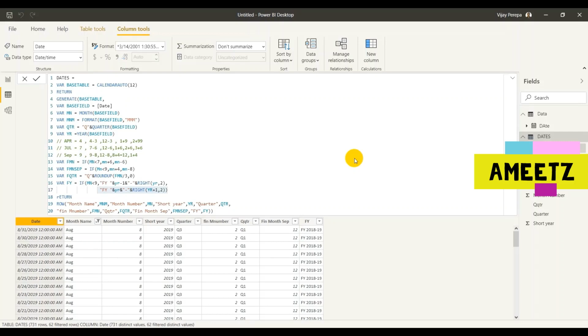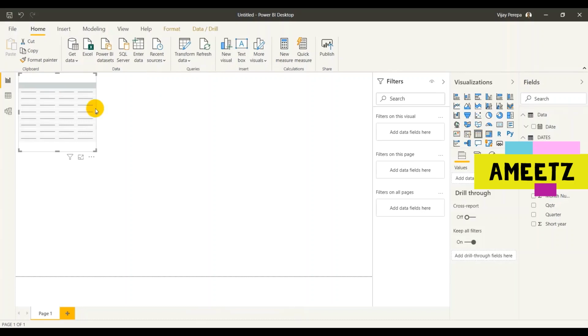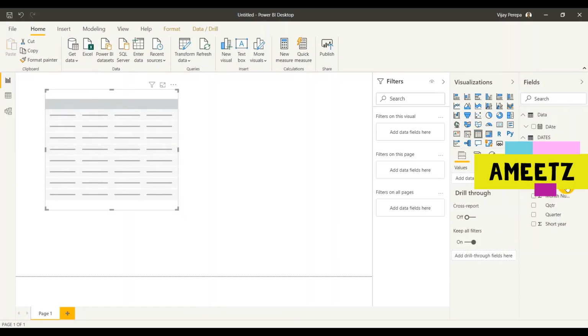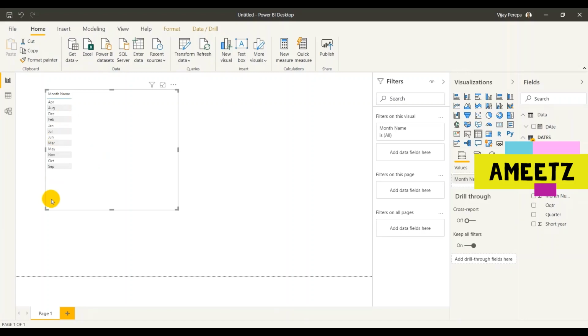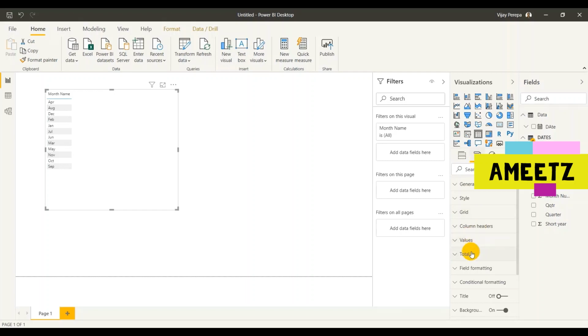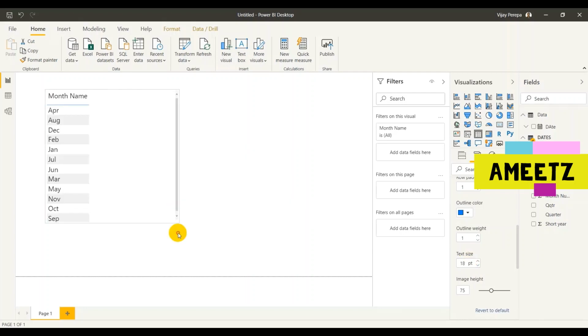The next topic is sorting month name based on these additional columns created by you. For that, let me go to report view, where let me add a table, and in the table I'm adding the month name. Now you can see the month name is not sorted in a proper order. It is sorted in alphabetical order. I need to put it into January to December first. Let me increase the text size so that you can see it properly. So go to grid, go to formatting options, go to grid, and increase the text size so that you can read it properly. Now I want to sort them from January to December.